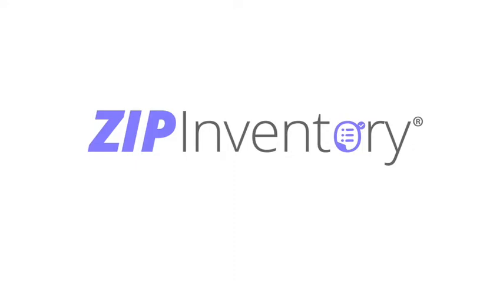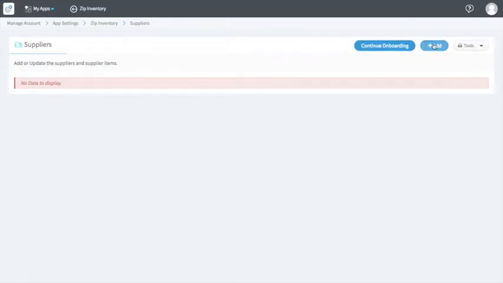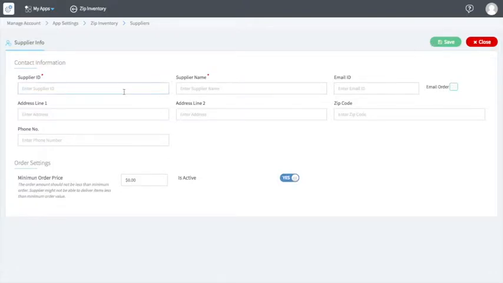The first step in setting up your account is to add your suppliers and supplier items. First, let's add a supplier. Click Add in the upper right-hand corner. When you set up a supplier, you're required to enter a supplier ID and a supplier name. If you have any additional information for your supplier, you can enter it now. Click Save.